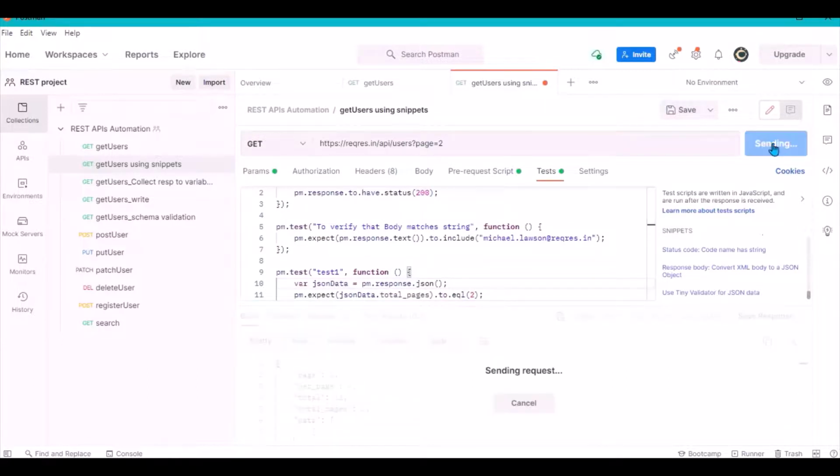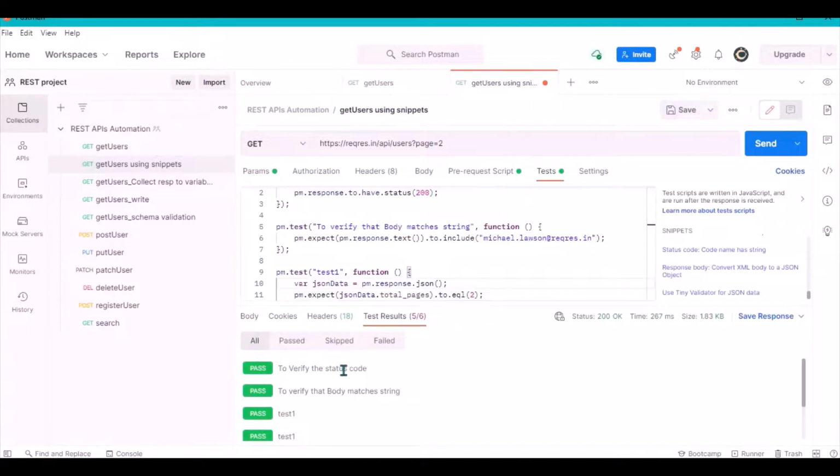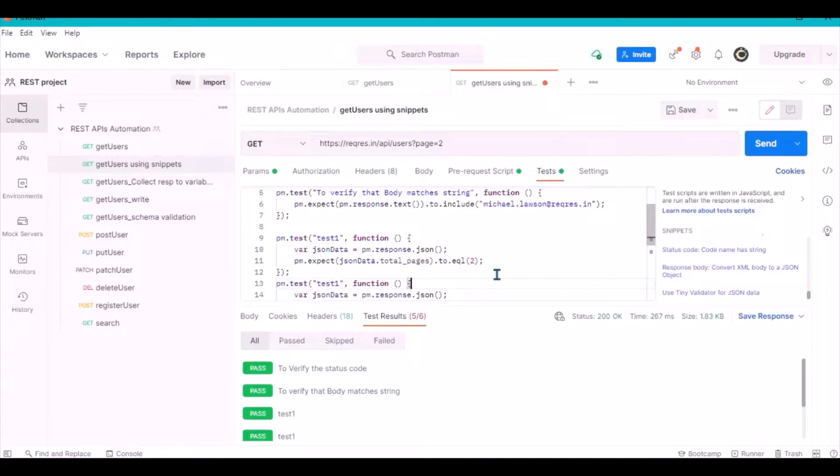Now let me run this. So it ran and test results are 5 passed out of 6. So we'll see status code verification success, 200, 200. You are verifying for this particular email ID, that is pass. Test case 1, okay, I should name it as test case 2. Since I named test case 1, both the points are success.